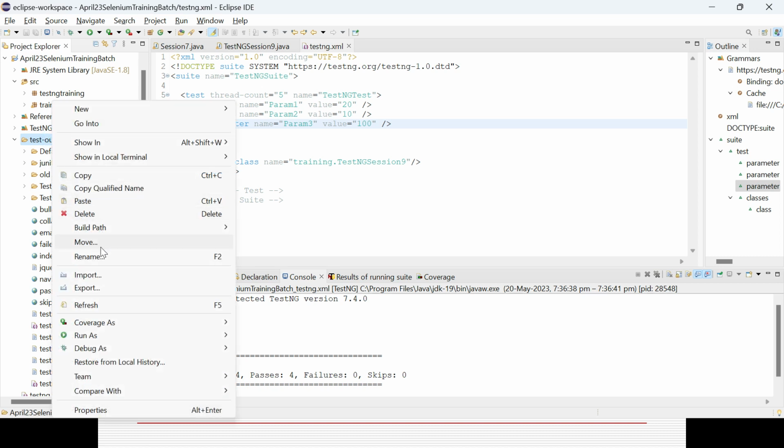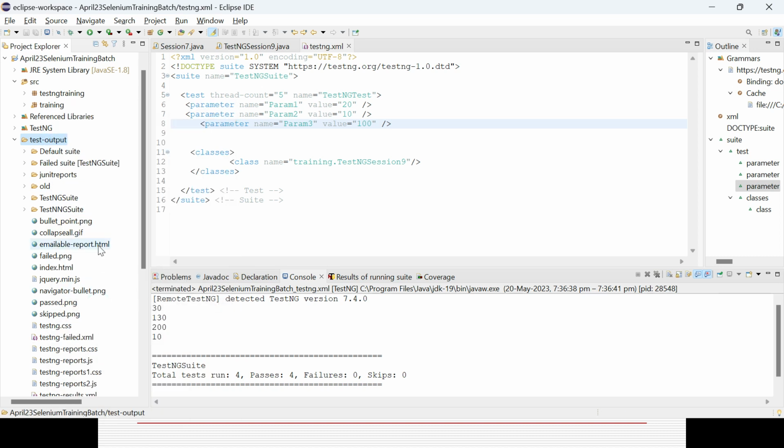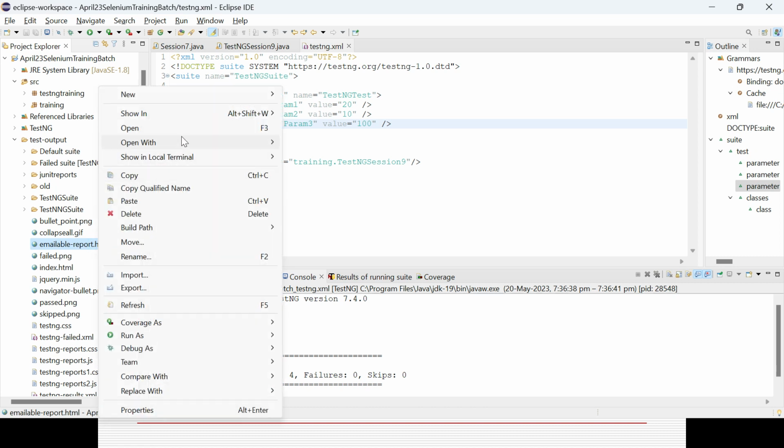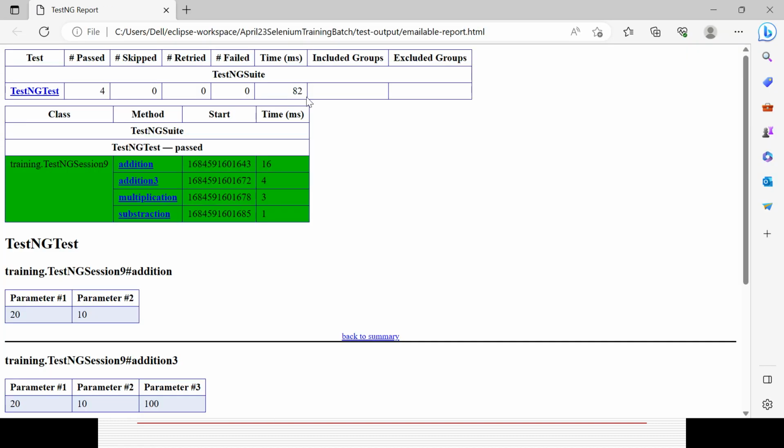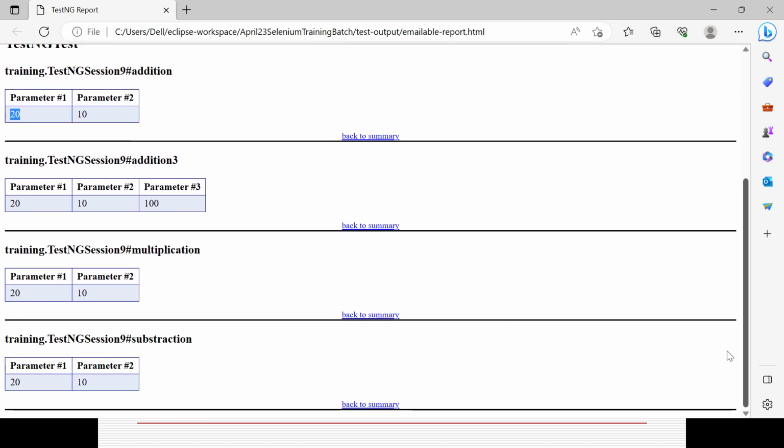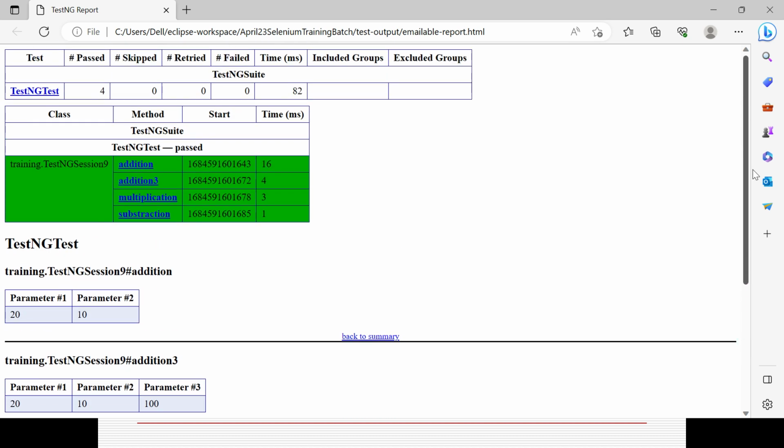Now if you refresh your project and open it from here, you are able to see the details here also, right? Total number, addition, this is the c parameter, right? You are able to see the parameter part, parameter 2, 3, right? So whatever you are driving from the test.xml file, you can see all the details in the report, the TestNG default report as well.